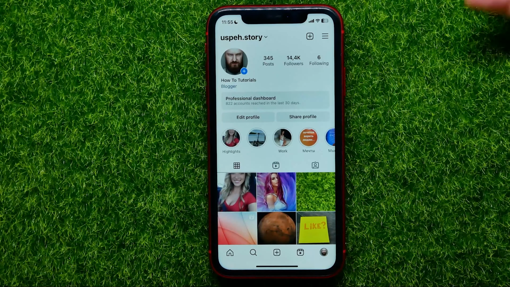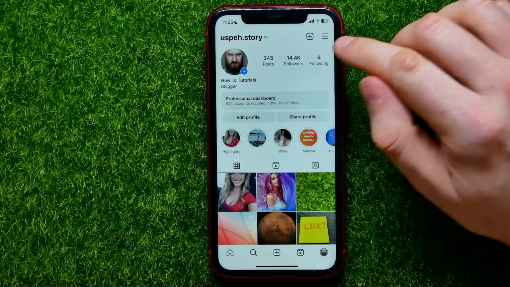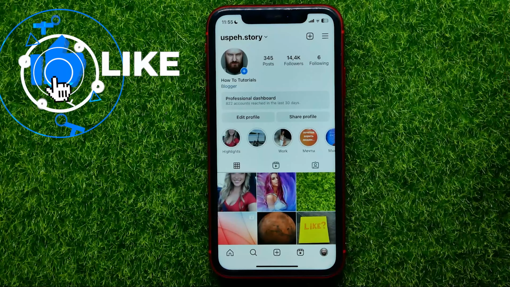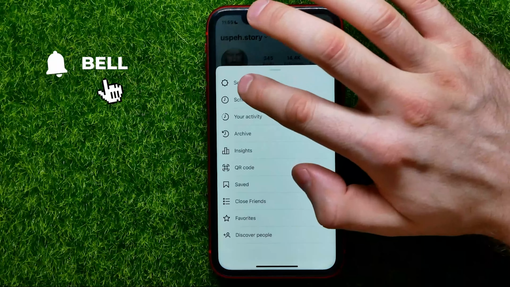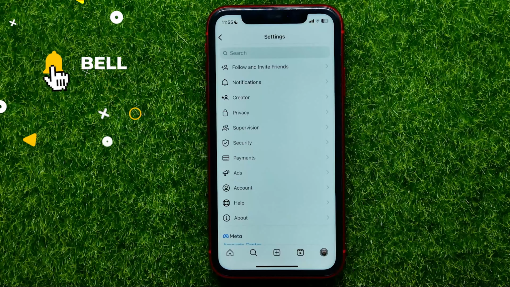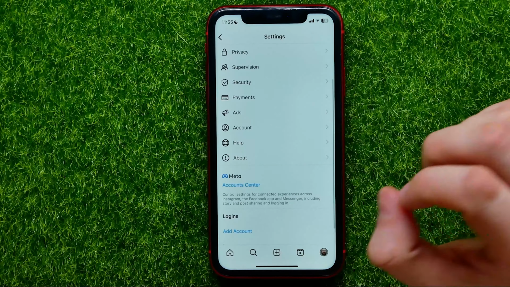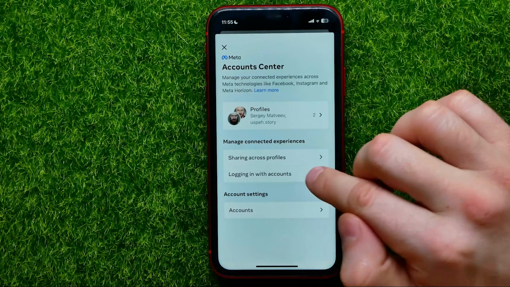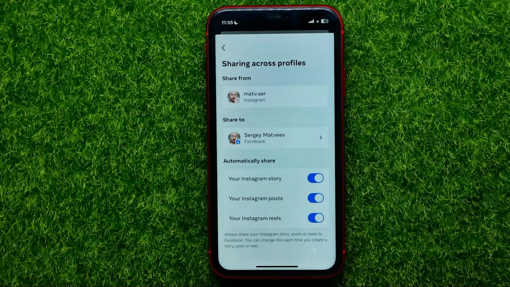So let's begin, and first open up the Instagram app. Then tap your profile picture to open up your profile. Then tap the three lines icon and select settings. Then scroll down for a bit and tap account center. Then tap sharing across profiles and then select your Instagram account.